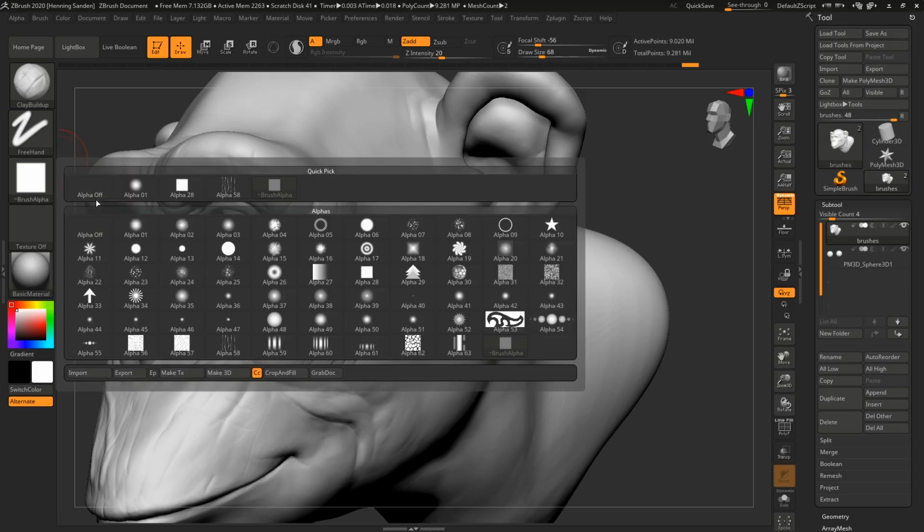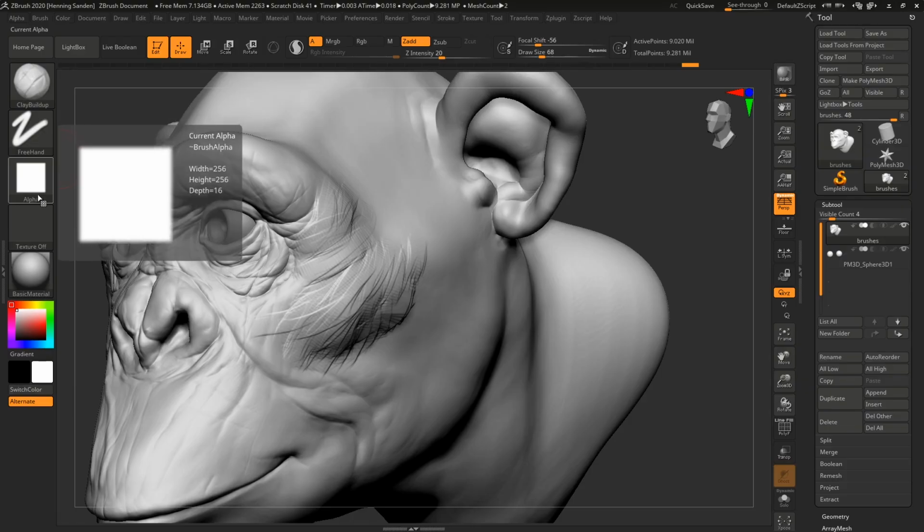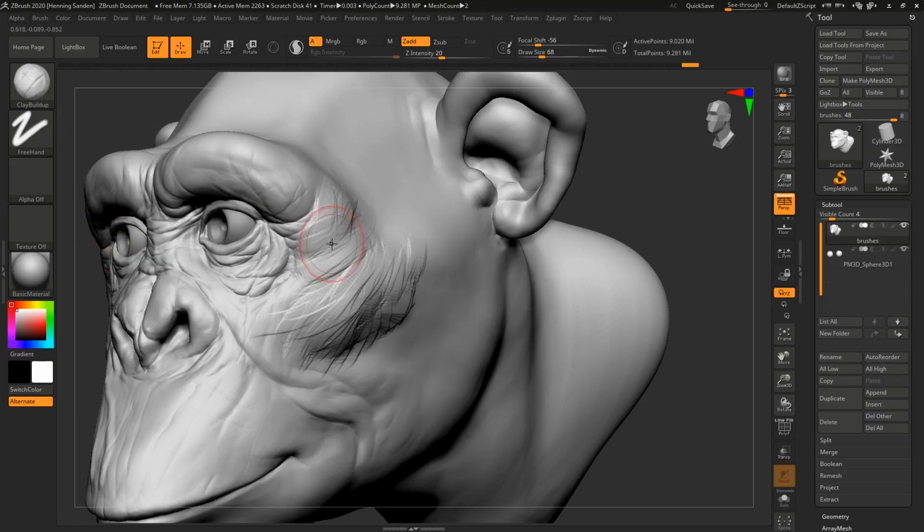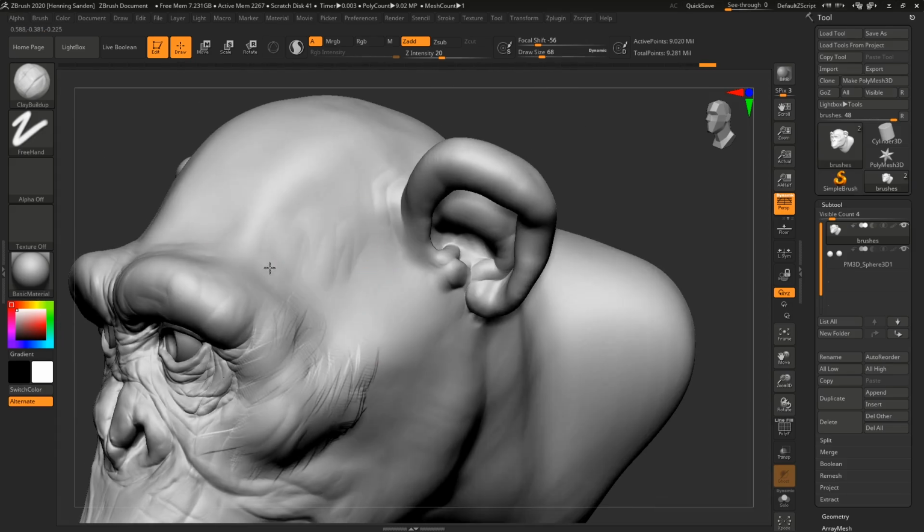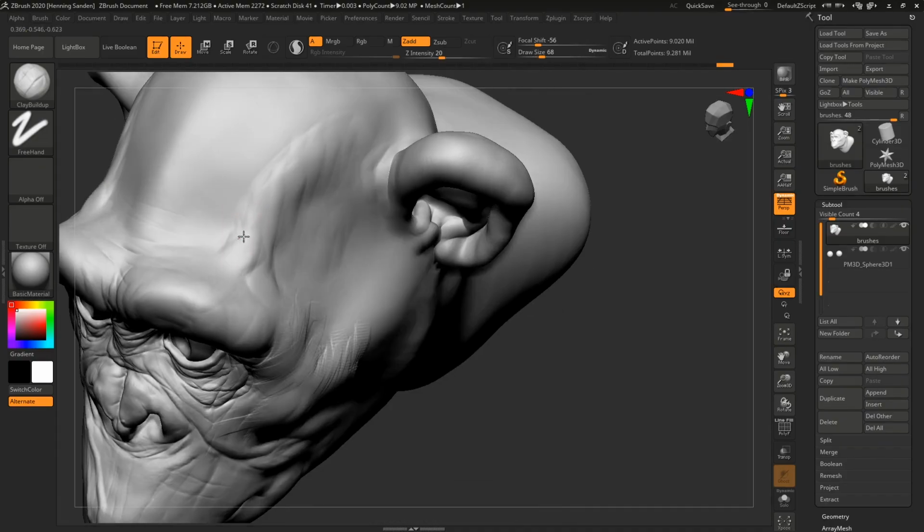Either I go in here and I just disable the alpha. You can just click on the square and then you click alpha, and then we can just go over it now, and now you can see that it's a way softer brush. So we can just really go in and just define where the shapes are now in a very soft and nice way.